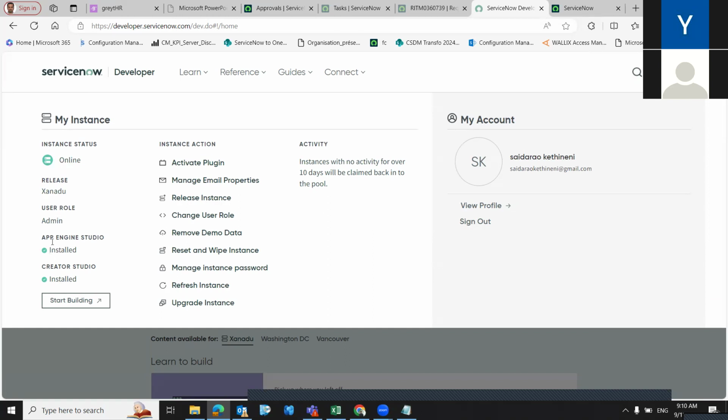App Engine Studio, I will explain later. App Engine Studio and Creator Studio are additional components, so you can see whether they are installed or not. Next is activate plugin. If you want to add additional applications to your personal developer instance, we can activate them.